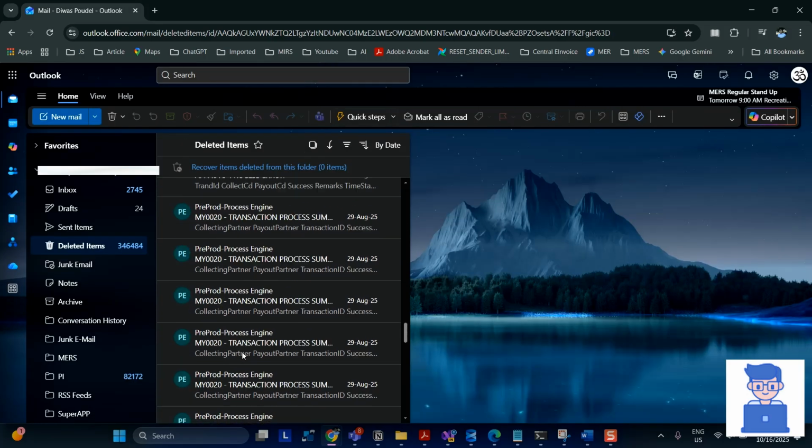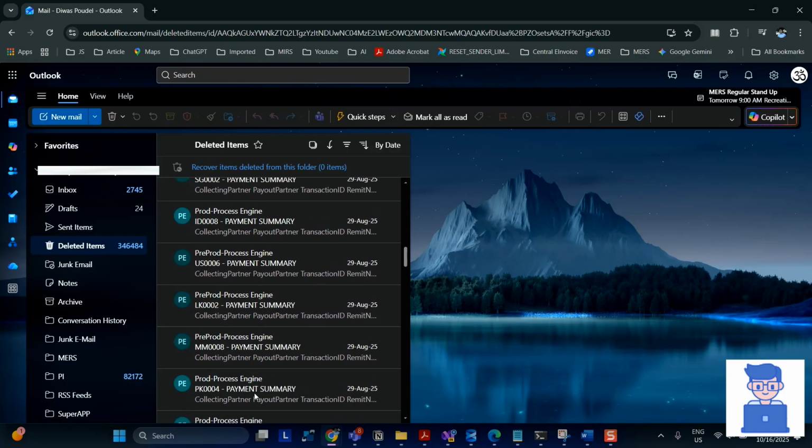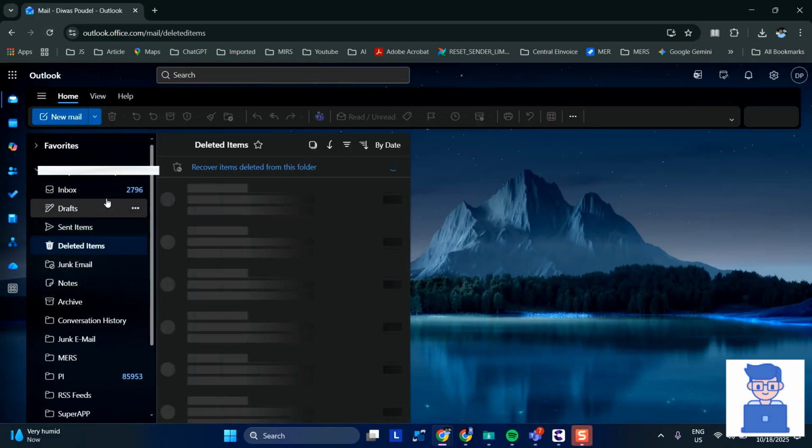Now just wait for some time and you will find all mail under that category is already marked as read. Now just go and reload the page and you will find all mail under that category is already marked as read.